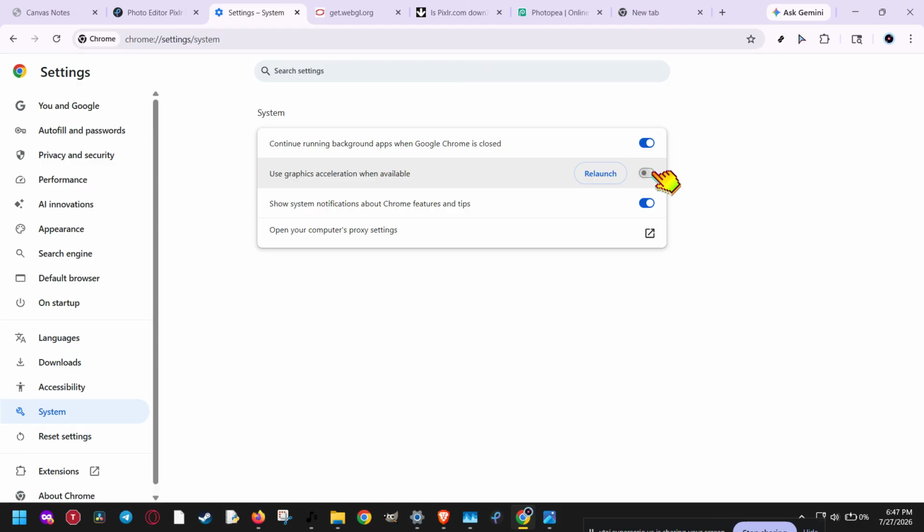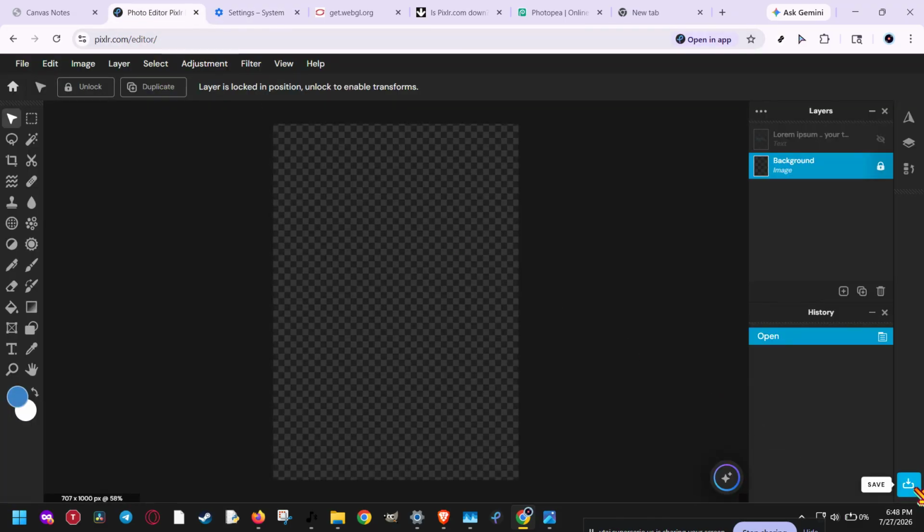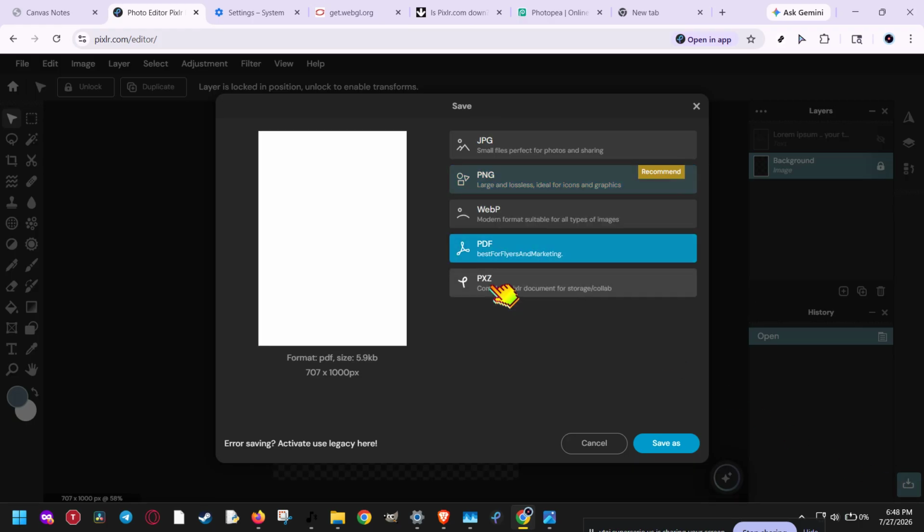If none of those steps work and the image export is still broken, there's one very useful workaround you can use right away: print to PDF. This won't give you a normal image file, but it can help you save your design when the export tool is failing. Use your browser's print option, then choose Save as PDF as the destination. This is a great backup method if you just need to preserve the final layout quickly.